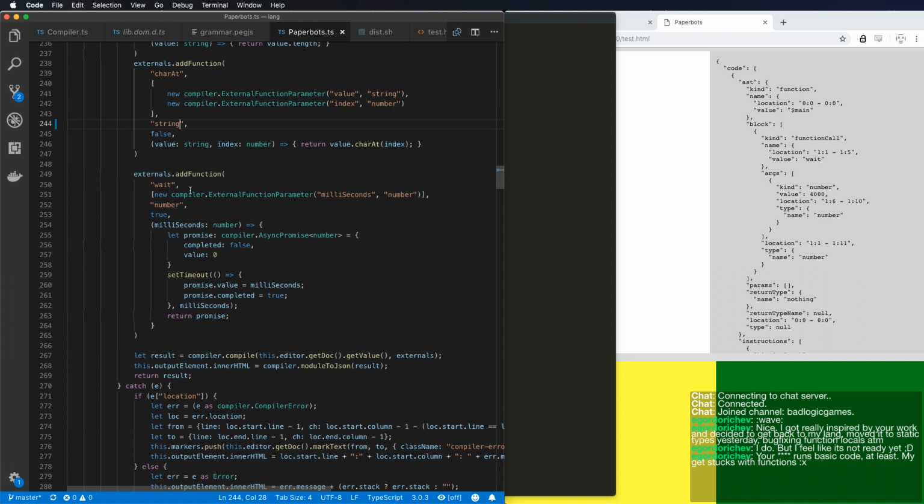So again, I specify my wait function with a name, and it gets a parameter called milliseconds that is a number, and it returns a number, and the number is just for debugging purposes for me. It's essentially the number that was specified as the argument. Then we say that the function is asynchronous.